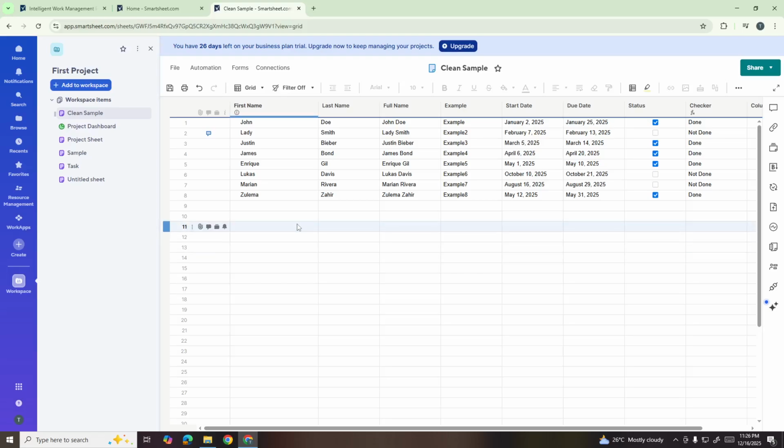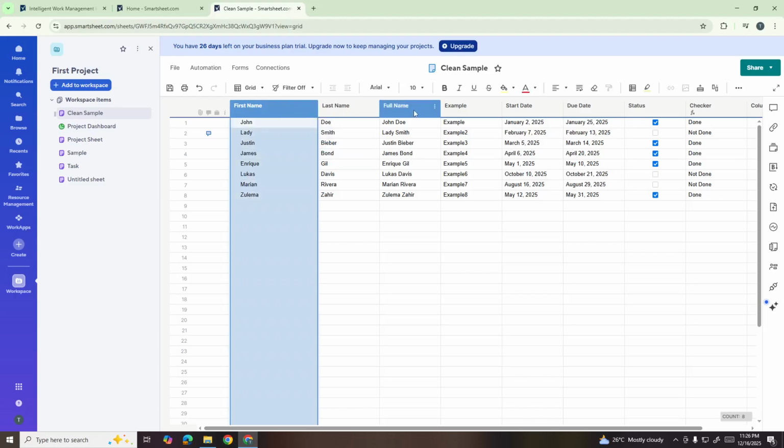After the sheet loads, you'll see all your columns displayed across the top. Here's where you decide which columns need to be locked. You have the flexibility to select either a single column or multiple columns depending on your needs. If you're locking just one column, simply click on the column header.